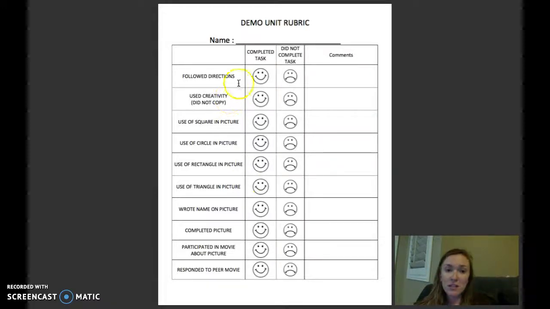The first step is if you have followed directions. Were you listening to Miss Brenna's directions on what we needed to be doing? Did you use all of the shapes that were assigned? And so you will get a smiley face if you have completed that. If you followed all of the directions, you will get a smiley face. If you did not follow the directions that were given in class, you will receive a frowning face.